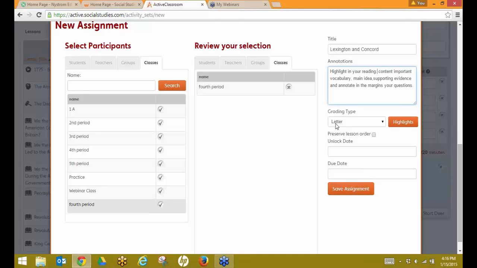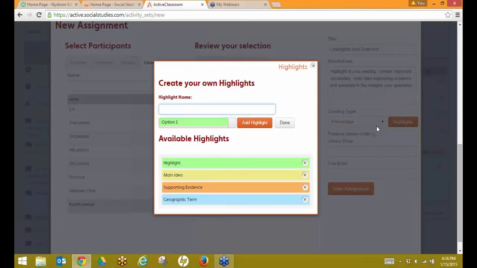So I'm now going to click on grading type. I'm going to say percentage. That's just me. I'm a percentage person rather than letter. You can do either. And then click on the word highlights. When you click on highlights, you're given that students already are prompted with these generic choices.